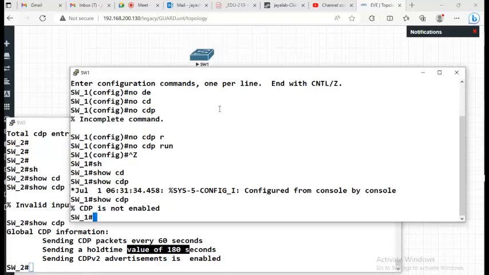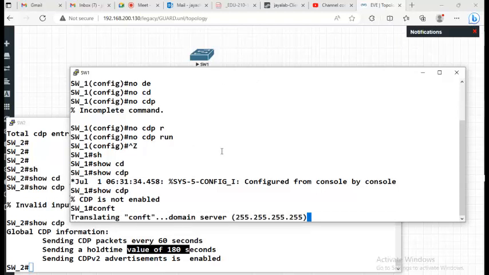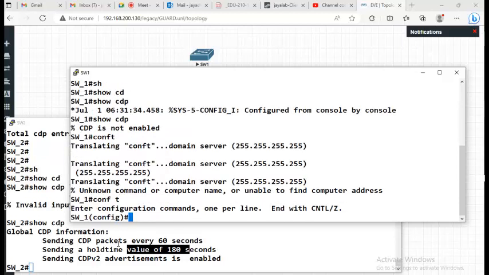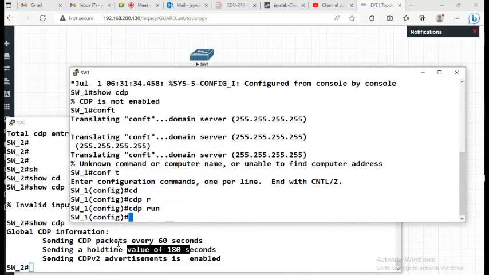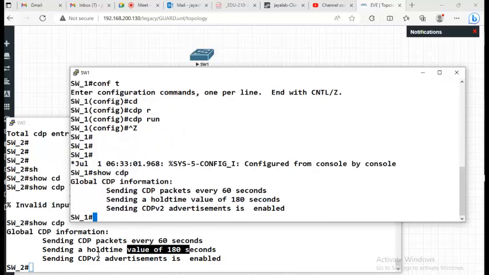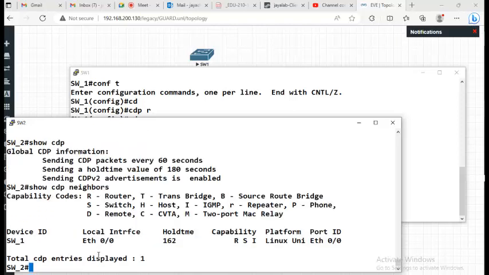So it is good to disable wherever it is inappropriate. If you wish to enable or disable it, for example, I'm going to enable. Now I'm going to say CDP run. This is the command. To cancel, we say no CDP run. To enable, we say CDP run. This is a global configuration mode command. As a result, if you see now show CDP, it is running here also. And if you go to switch 2, you will be able to see the neighbor. So the neighbor has come.